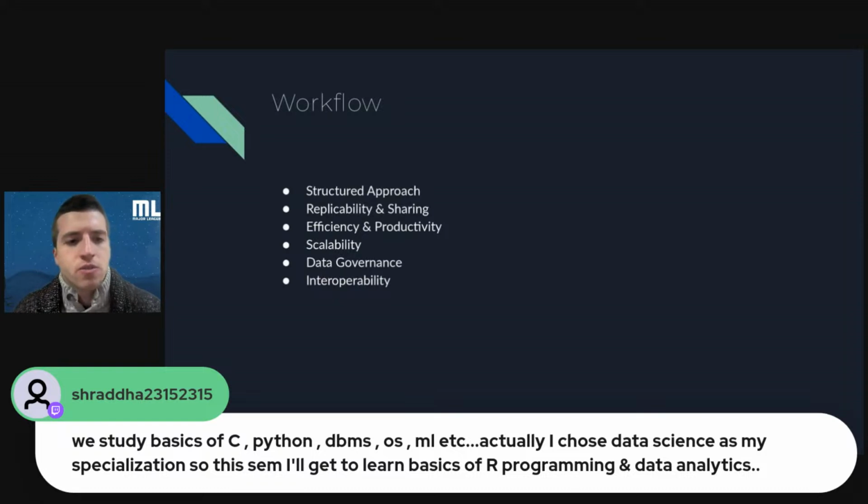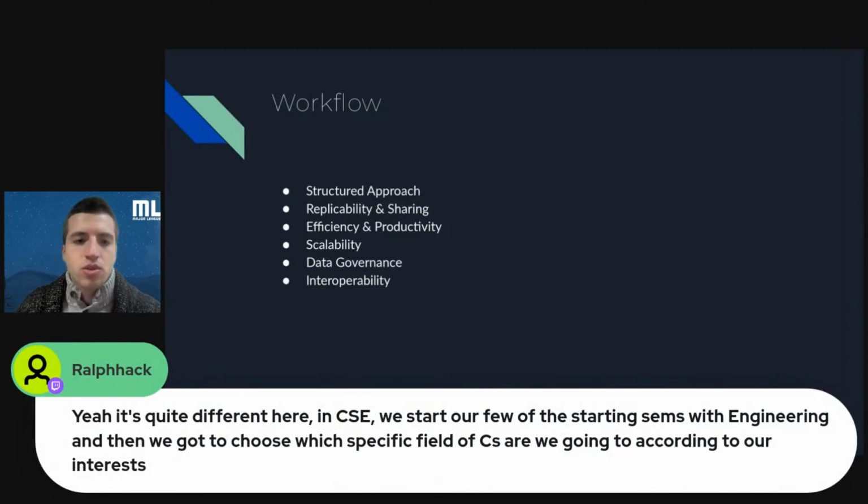So we study basics of C, Python. Actually, I chose data science as my specialization, so this semester I'll get to learn basics of R programming and data analytics. Okay, cool. So it's quite different here in computer science engineering. We start out the first few semesters with engineering, and then we get to choose which specific field of computer science we are going to according to our interests.